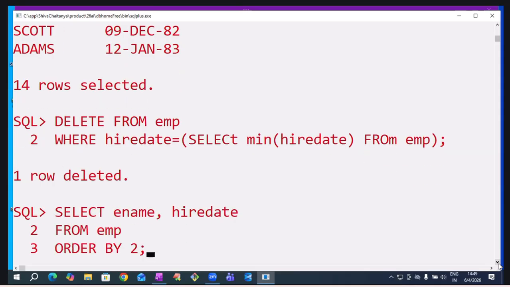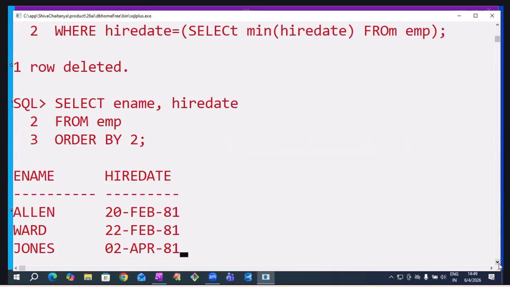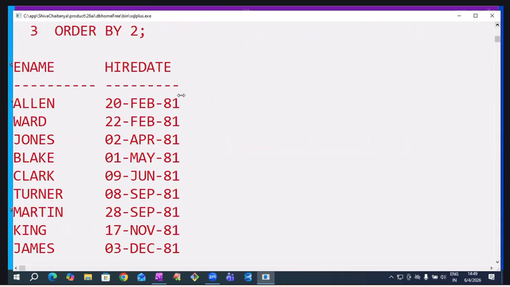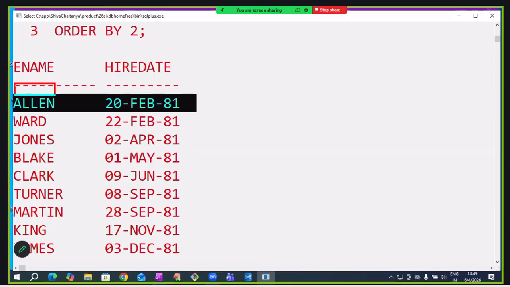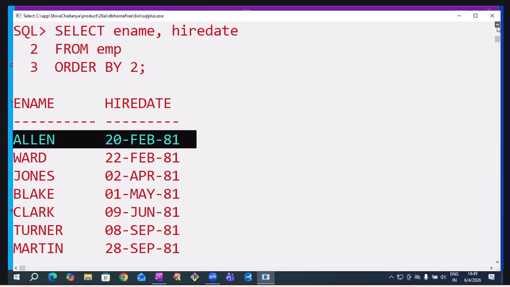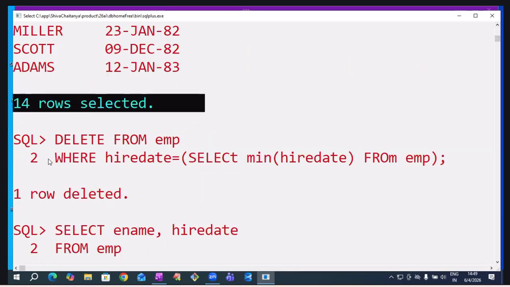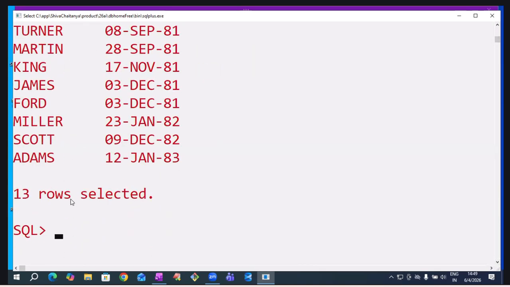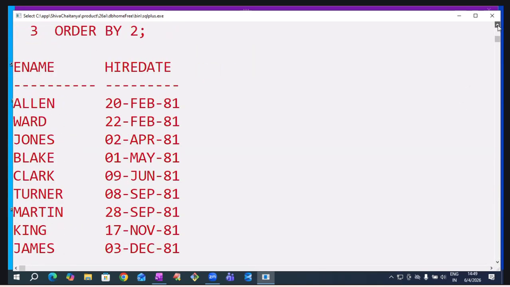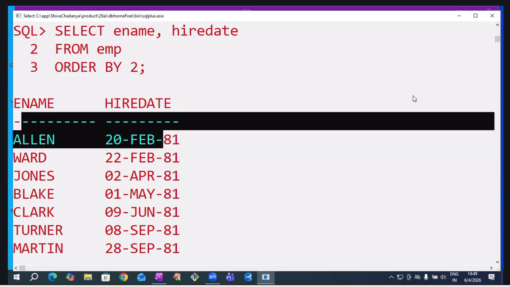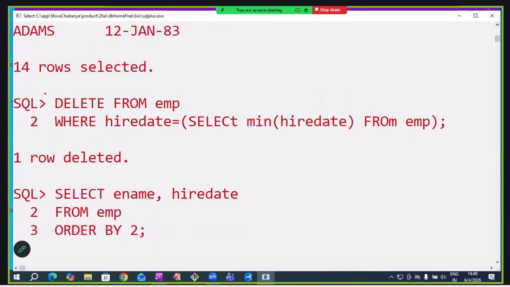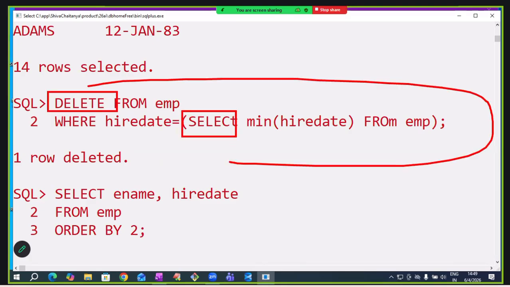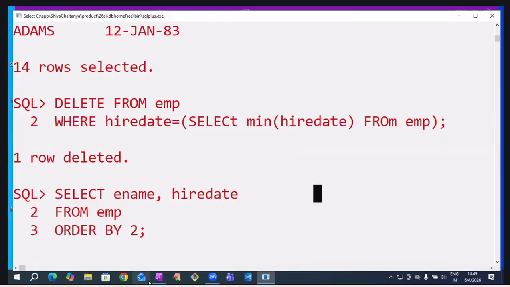Previously most senior was Smith. Now Smith record deleted. Most senior record deleted. Now most senior is not Smith, now most senior is Allen. Smith row deleted. Previously, before this command, 14 rows were there. After this command, 13 rows are there. So most senior Smith row deleted. So this is one example on outer query delete, inner query select. So like this, we can write single row subqueries.